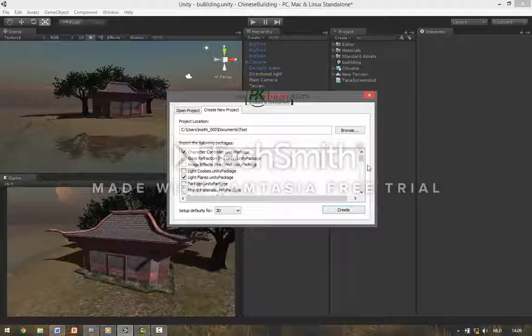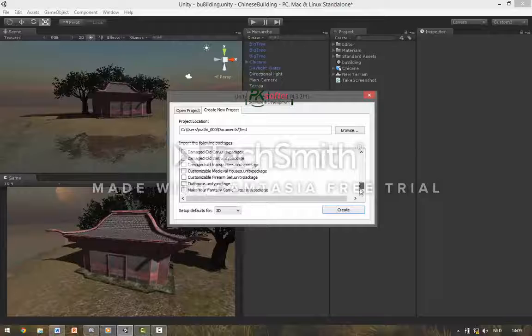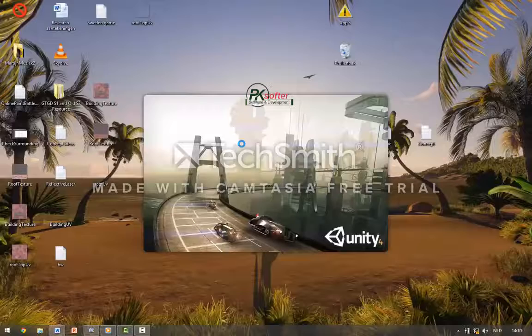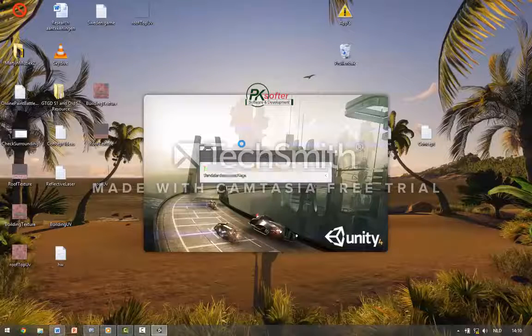the light flares, skyboxes, terrain assets, water basic, and that's it for now. Then hit create. If you forget to import some packages, you can just import them later.